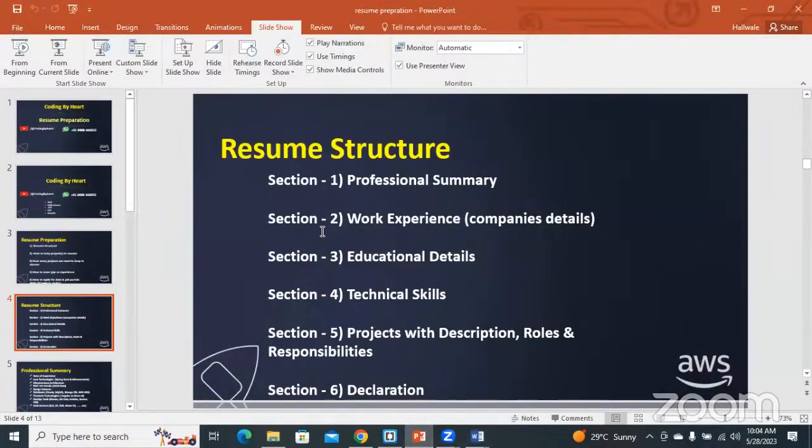So first of all, let's check the topics. Section 1 is the professional summary. After that, you need to add your work experience if you have experience. If you have no experience and you have done your internship, you are a fresher, you can put those things also. Education details: if you are a fresher, which education details we need to put, and if you are experienced, which details you need to put, I will explain everything. Then technical skills are in the picture. After that, projects with description, roles and responsibilities, and the declaration. So we will go one by one.